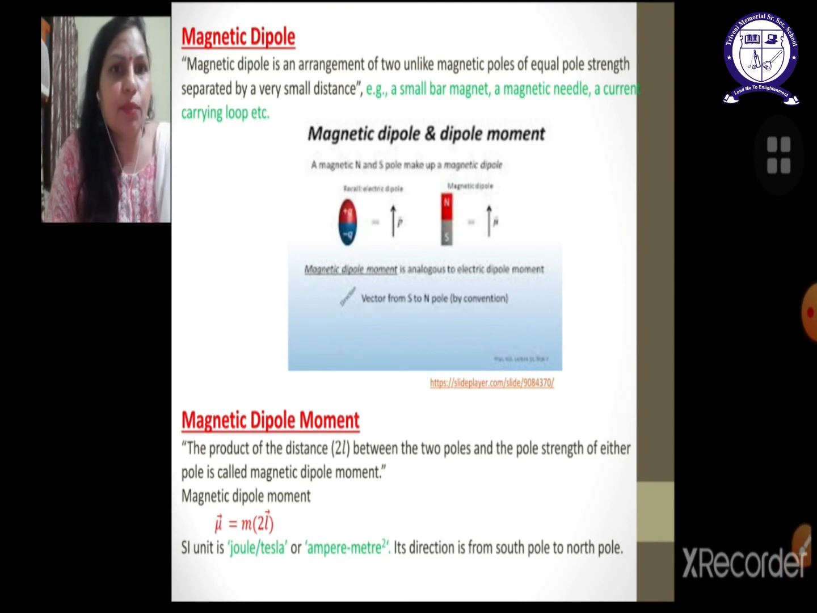So what is the magnetic dipole moment? Magnetic dipole moment is nothing but the pole strength multiplied by the distance of separation between the two poles, which is 2L, as I have just shown you in the diagram that I made for the bar magnet, in which the distance between the two unlike poles is 2L. Total distance is 2L. It is generally denoted by mu.